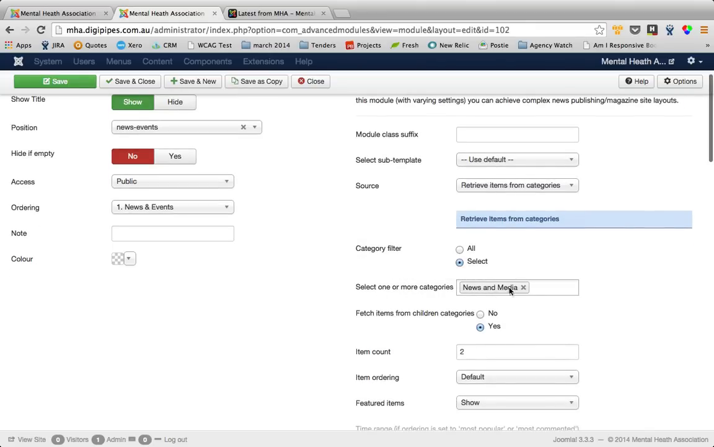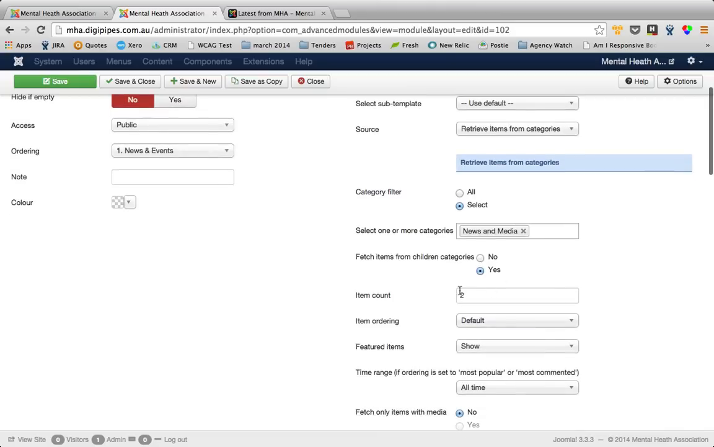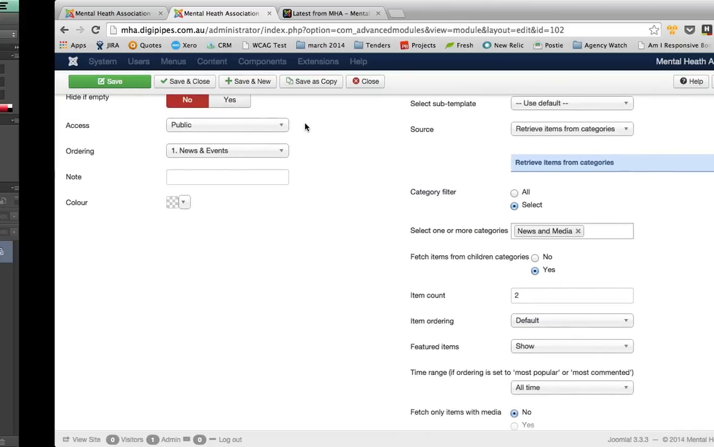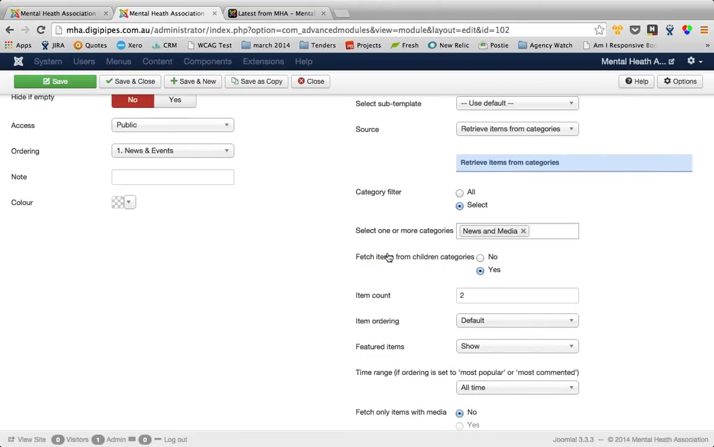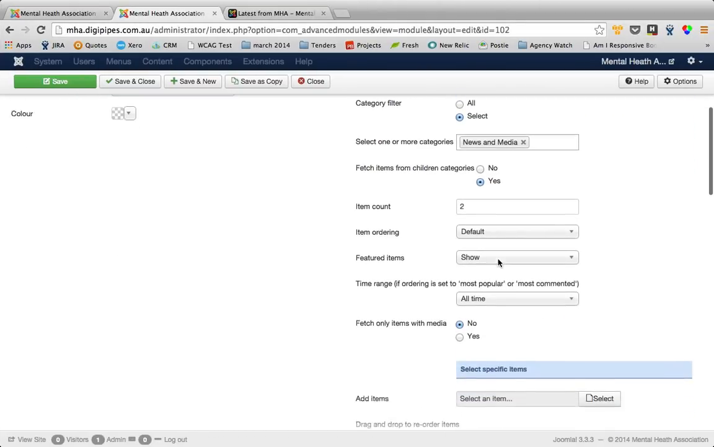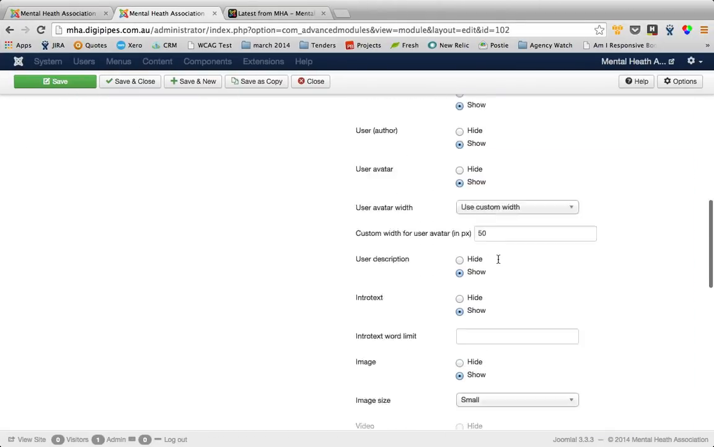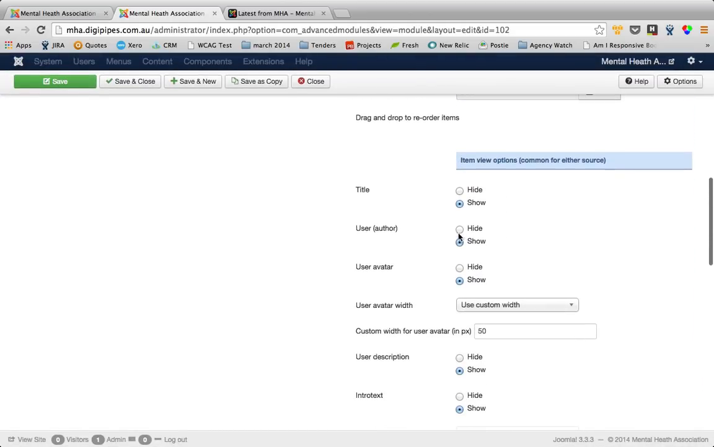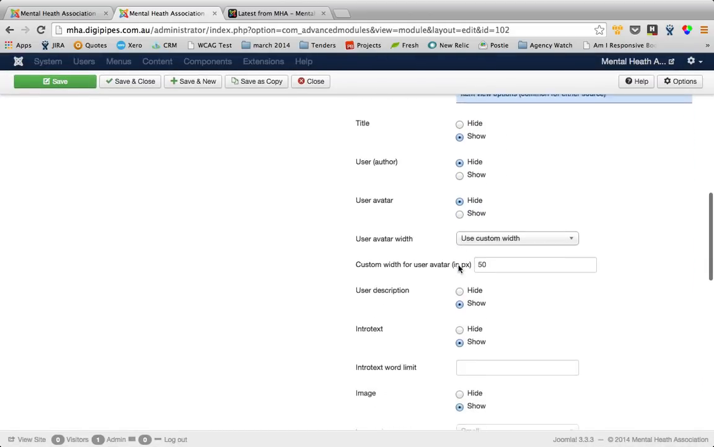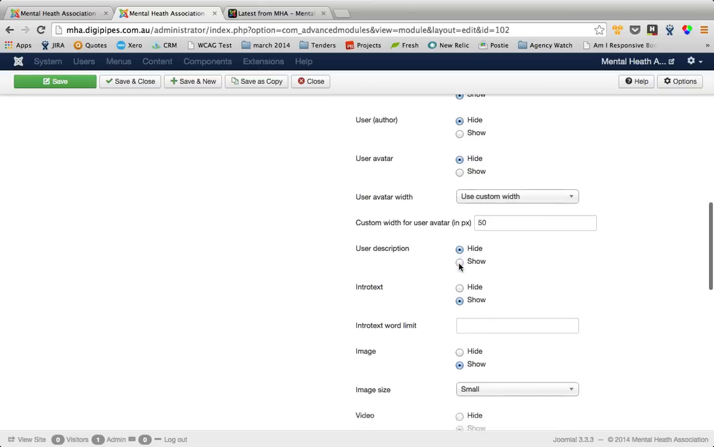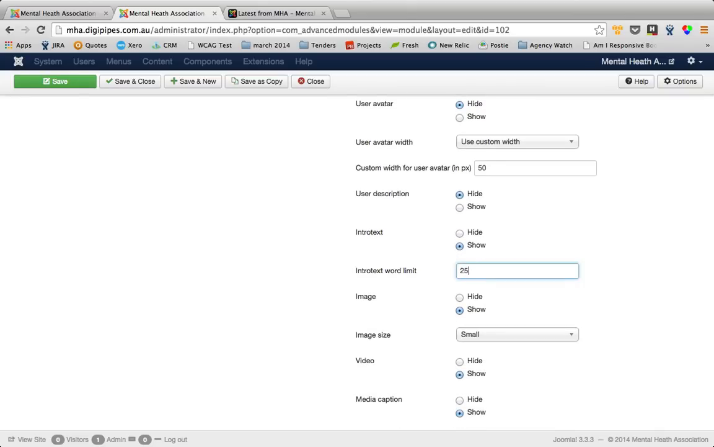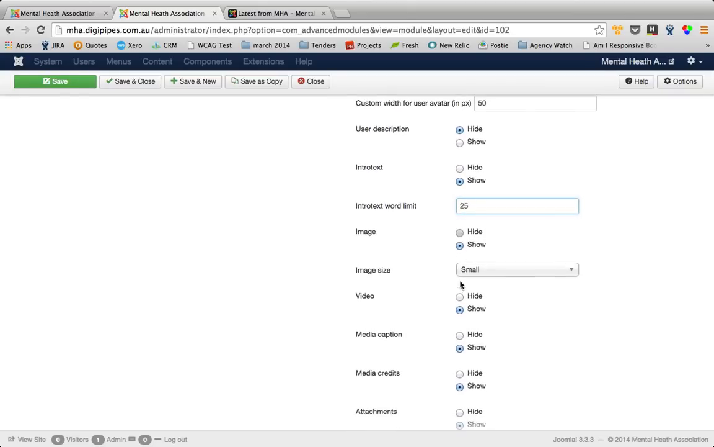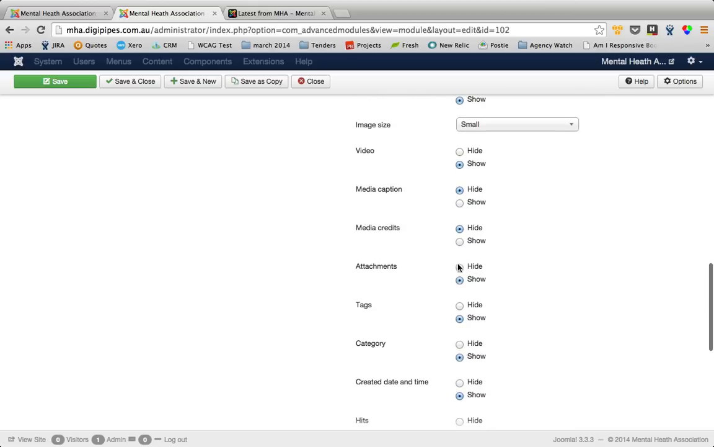Select one or more categories. Yes, that's what I want. Item count, 2 should be good. Let's see what the design has. 1, 2, yep. Default, that should be good. What I really want to change is all these parameters further down. So I don't want the author showing, don't want the avatar showing, user descriptions, no. Intro text, yes. Word limits, let's go 25 words as a limit. Image, no. Video, no. Media captions, no. Media credits, no. Attachments tag, no, no, no, no.